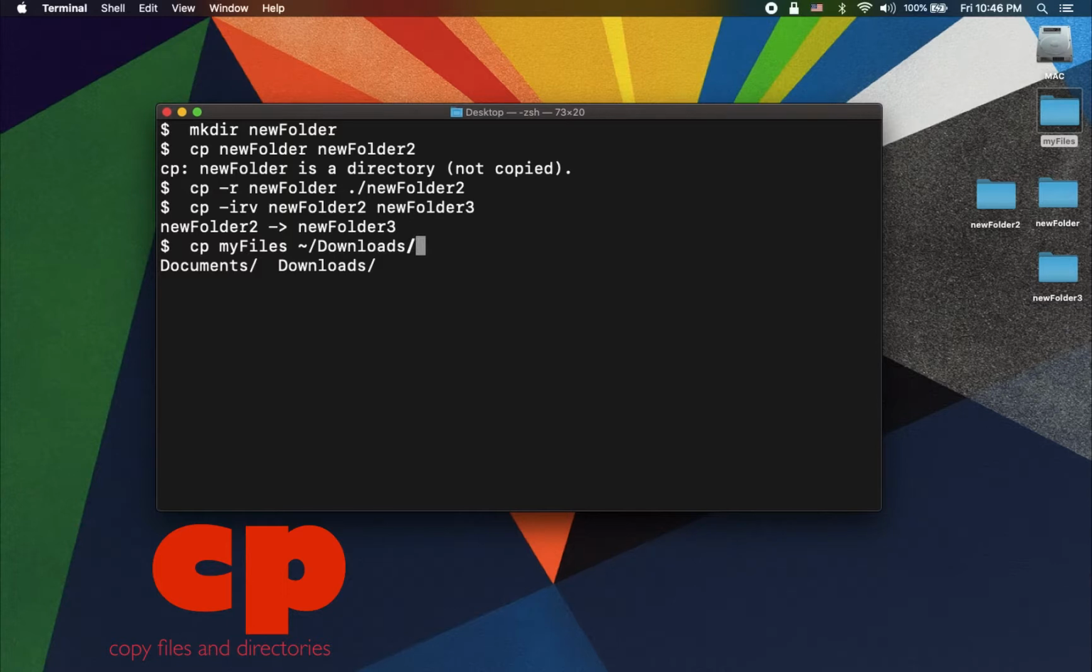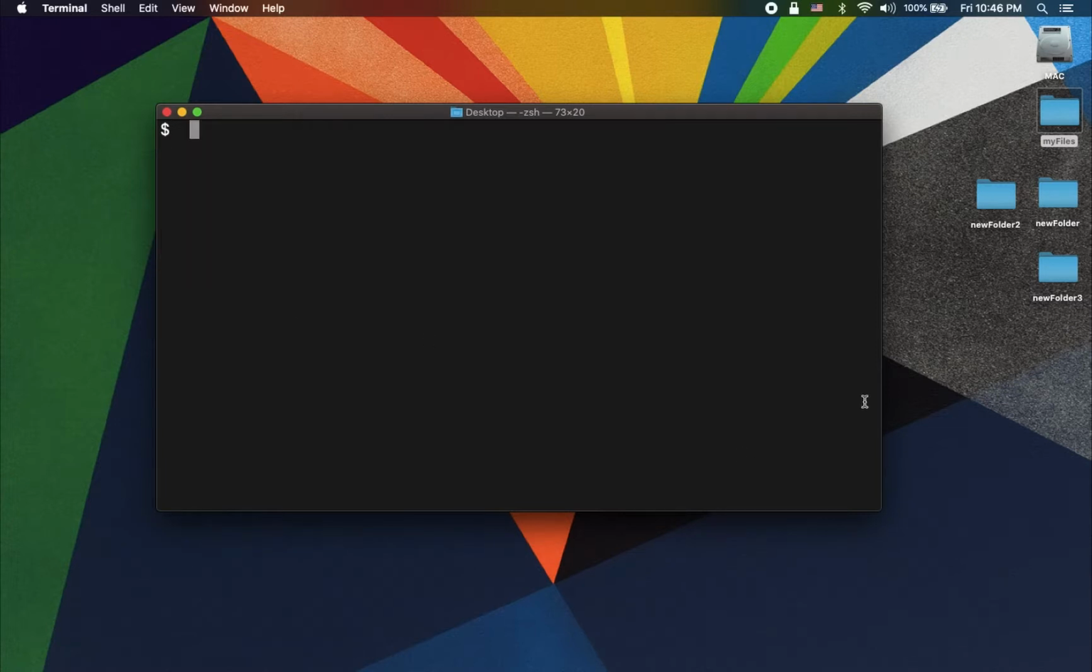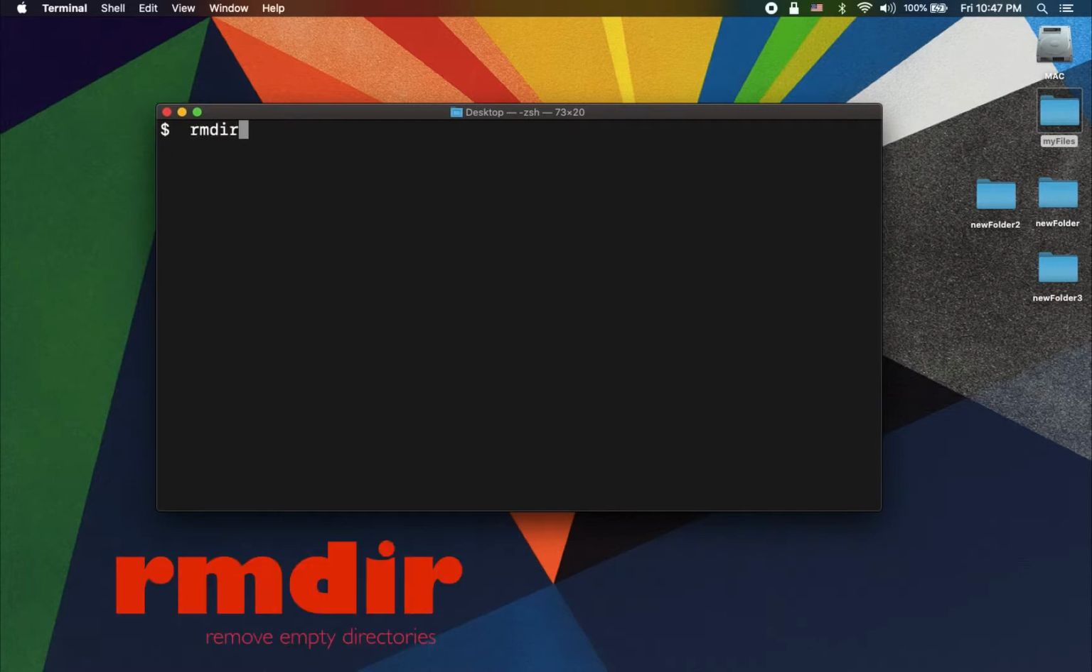I don't want to do this, but if I press enter, we will find it at the downloads directory. Now we have a bunch of directories that we don't need, so we want to delete them. There is a command called remove directory, rmdir. The only thing that this command can do is delete empty folders.